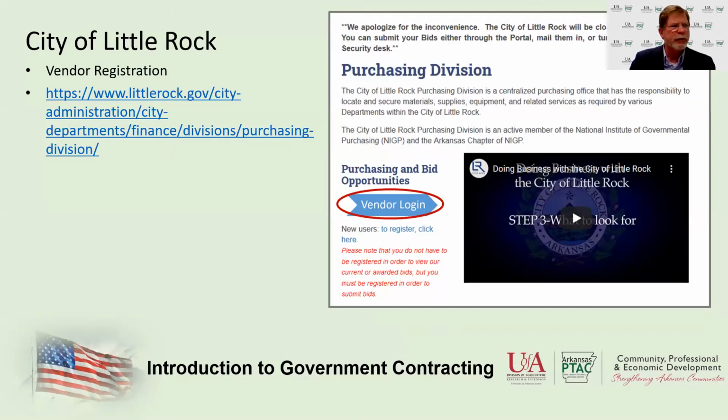The next thing with the city of Little Rock, listen, if you want to look at the bids for the city of Little Rock, by all means, you can do that. However, if you want to bid with the city of Little Rock, if you want to do business with the city of Little Rock, they're just like the state and federal government. You have to register, and I just have a screenshot for you, and you can see the vendor login. But in order to do the vendor login, there's a little area underneath with new users to register.